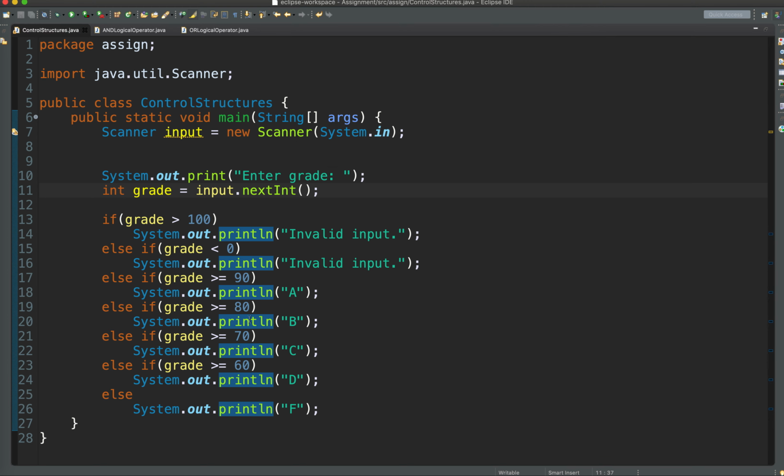Okay, do you notice something? If you notice these 2 System.out.println statements, do they look the same to you? Yeah, they look the same. I mean, wow, really? Not just similar, they are the same, right? This and this are in 2 different if statements, right? If grade is greater than 100, then print invalid input. If the grade is less than 0, then print invalid input.